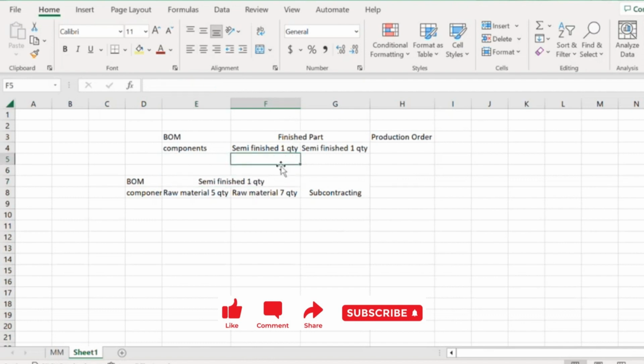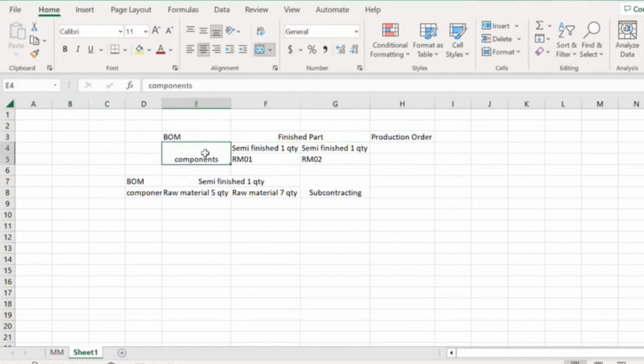Here in this BOM, this can be a raw material also, like RM01, and it can be raw material RM02 maybe. So a finished part can have semi-finished and raw materials both as components. As components, a finished part can have multiple semi-finished products and multiple raw materials. Inside the production line, these will all be available at different sections to produce that part.